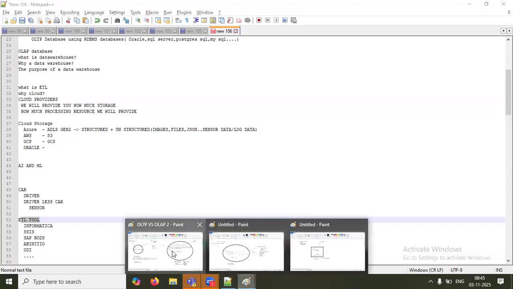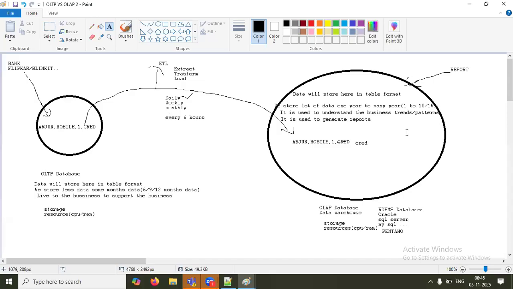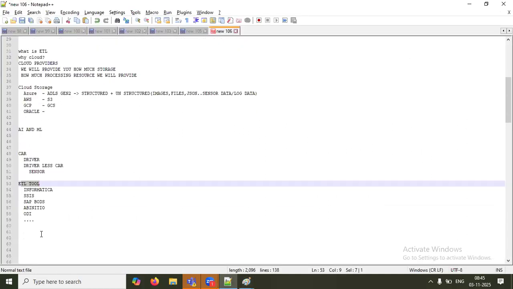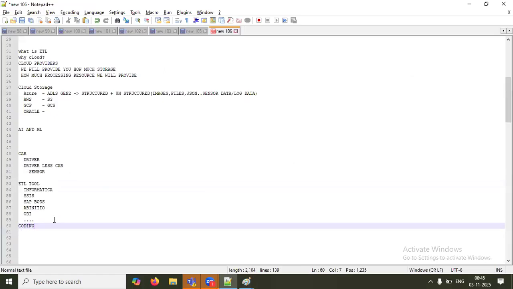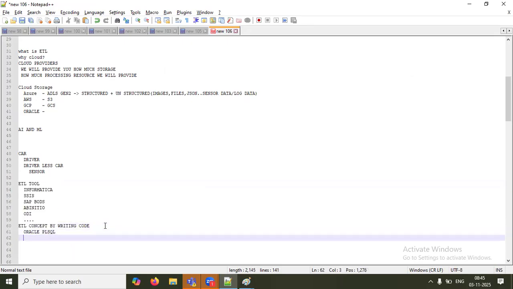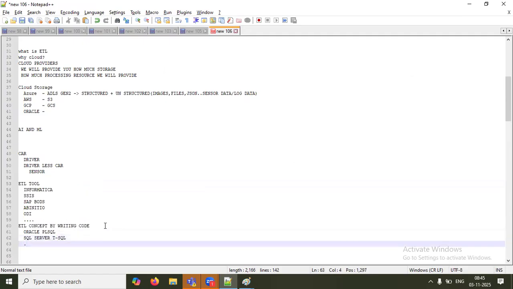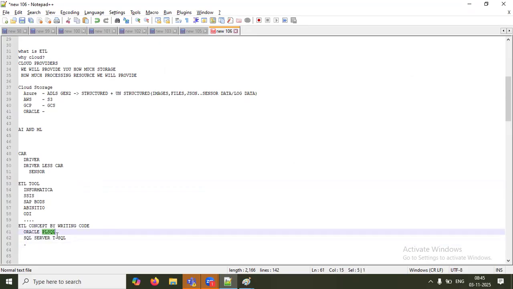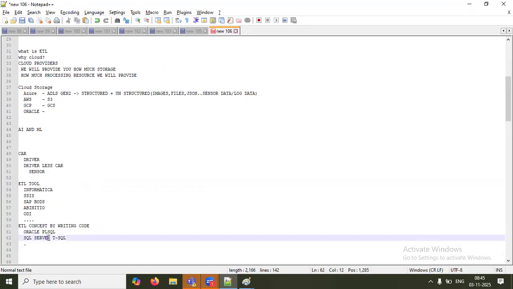What is an ETL tool? If you want to take data from here and put it into the data warehouse, how can that be done? It can be done by coding. If you want to implement the ETL concept by writing code, then you can go for Oracle PL/SQL, or SQL Server T-SQL, like that. This is a programming language, so we can do if, else, loops and all. We can write code here and implement this ETL concept.